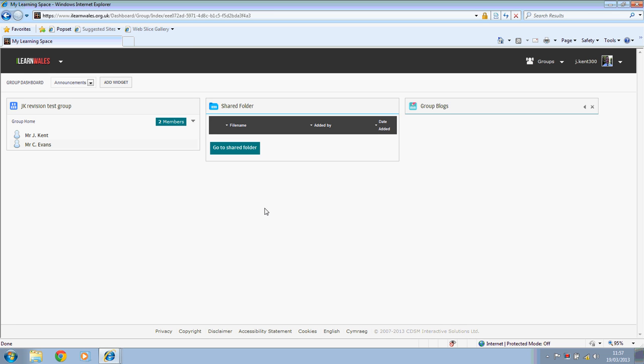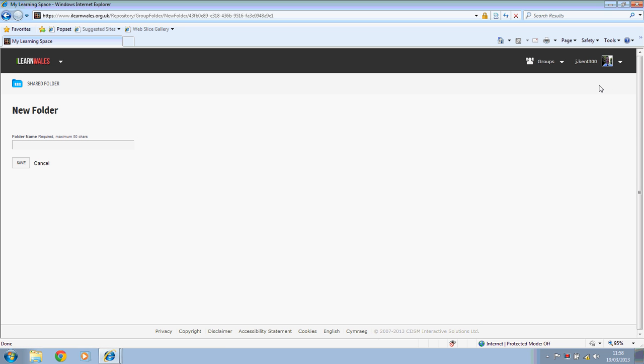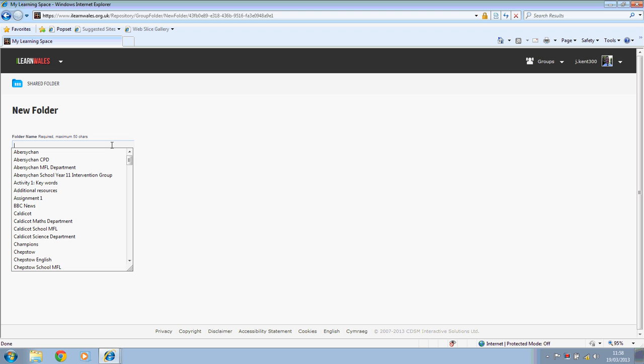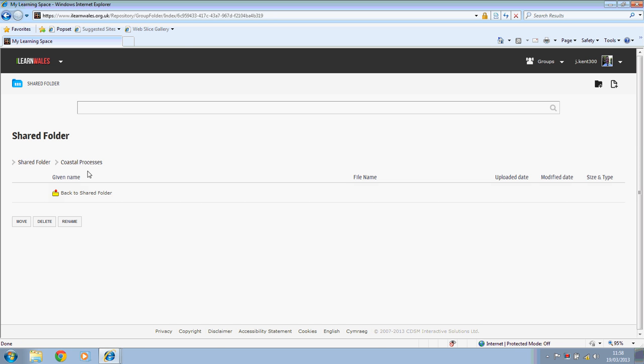So the first thing that you might want to do, if there are any folders or files that you want to put into the shared folder area, is to set up some shared folders. If you go to the shared folder area, select the new folder icon, and then give this folder a name. If you're doing this specifically for revision, I'm just going to go along with my geography theme for illustrative purposes. You might want to put, for example, all of the resources that support coastal processes into a folder.